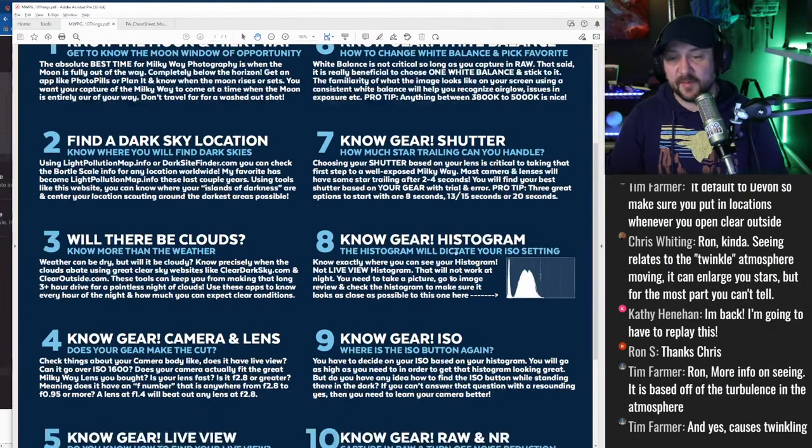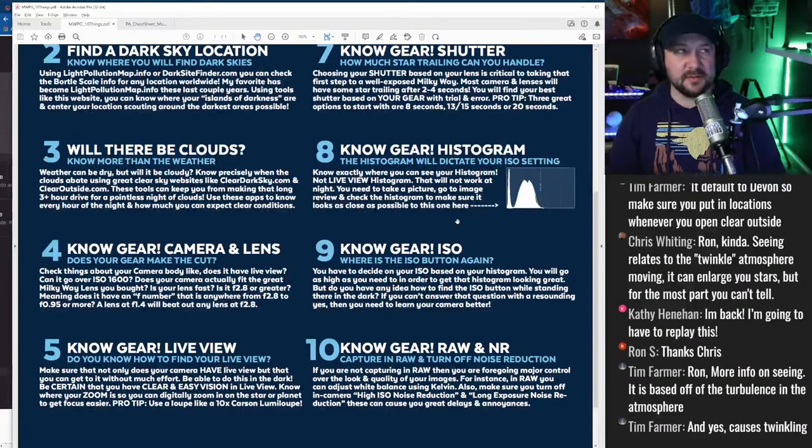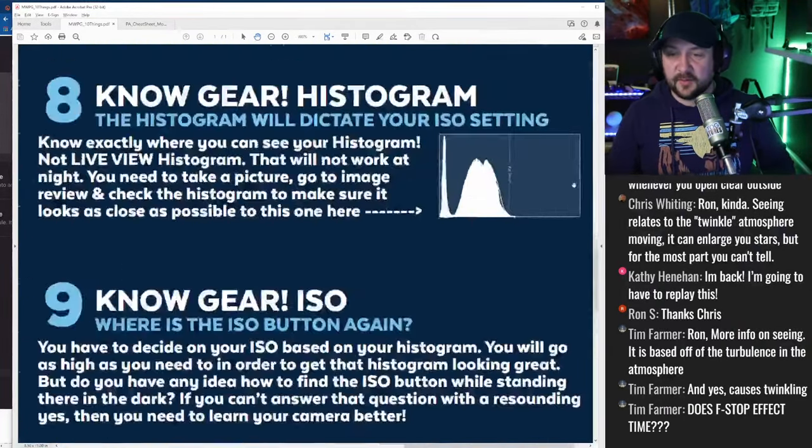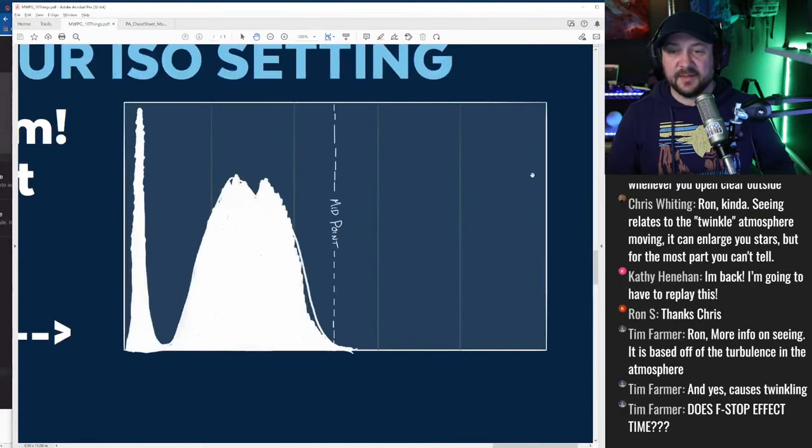Well, that's tip number 8. Know your gear. I mentioned the histogram in the last video, so it wasn't with this one. So this histogram that you're seeing the graphic of right here is the ideal single image capture of the Milky Way core with no light painting.